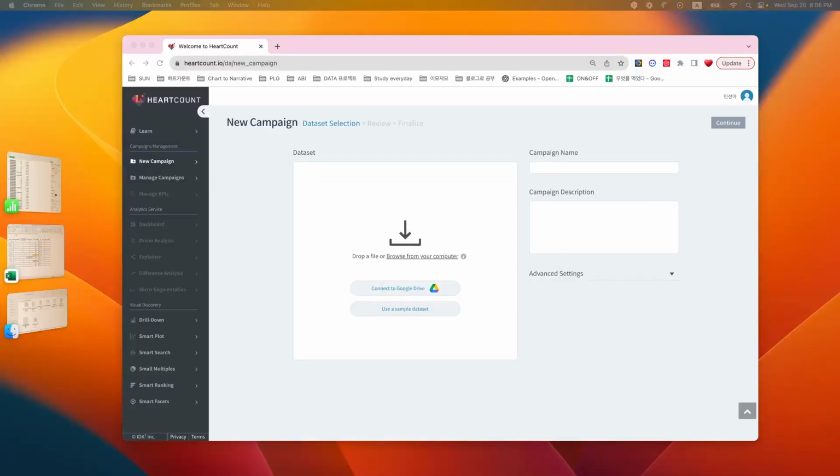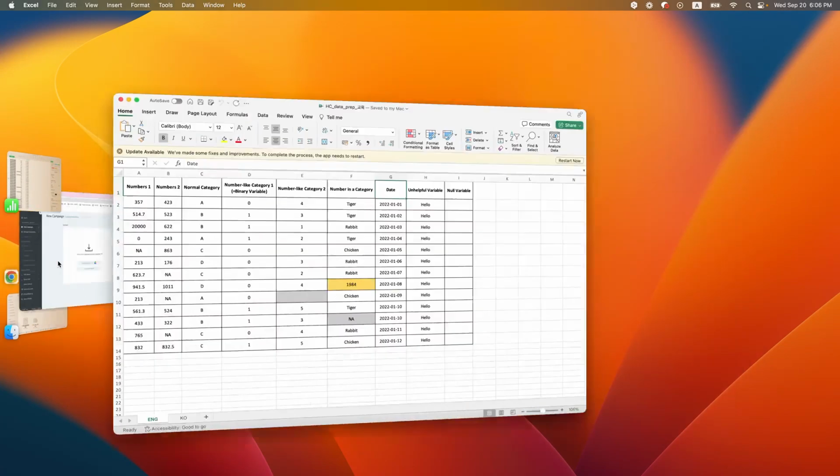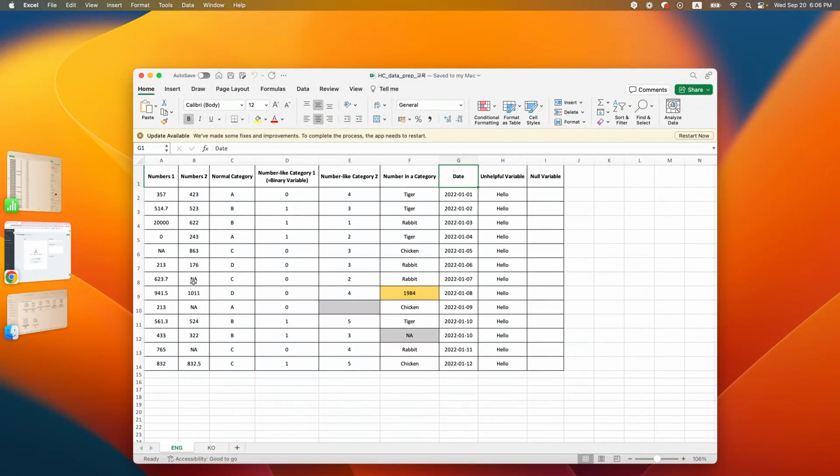Okay, so let's get started with HEARTCOUNT. Once you log into HEARTCOUNT, currently you'll be accessing the premium version, which offers these advanced analysis features. For those who are on the free public version, there are still plenty of visualization tools available for you. So first of all, we'll use this dataset to highlight the essential data preparation steps for creating a campaign in HEARTCOUNT.